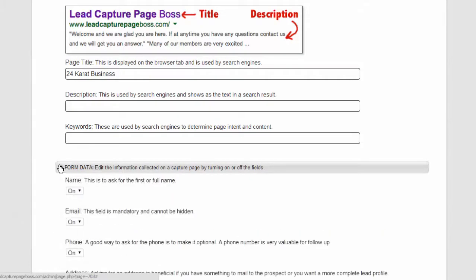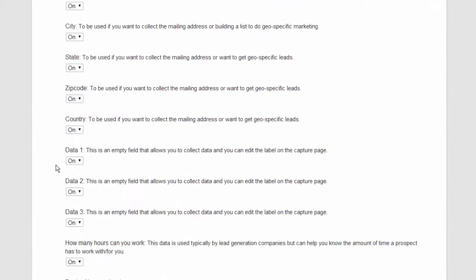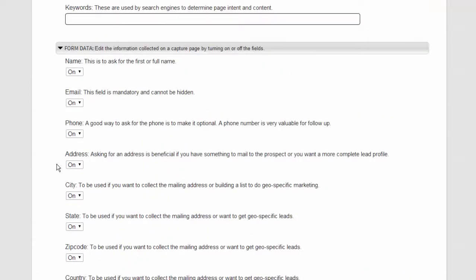Next we have your form data. This varies from page to page, which parts of the form we allow to be exposed or hidden. But in this case, you can turn on and off the phone.